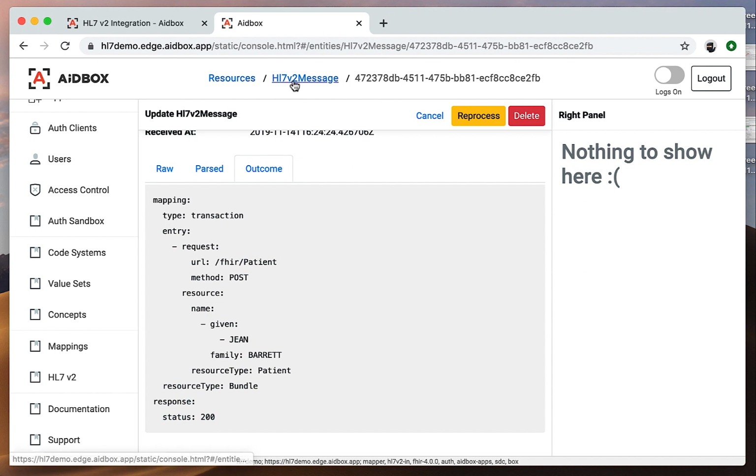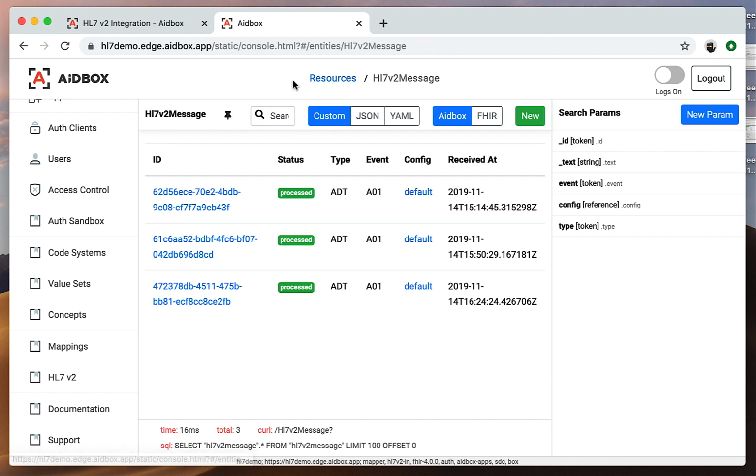If you go to the HL7 v2 messages link in the breadcrumbs, you can see a list of recently processed messages sorted by received timestamp, so fresh messages are shown at the beginning of this list. You can click on every message in this list to get additional information about it.